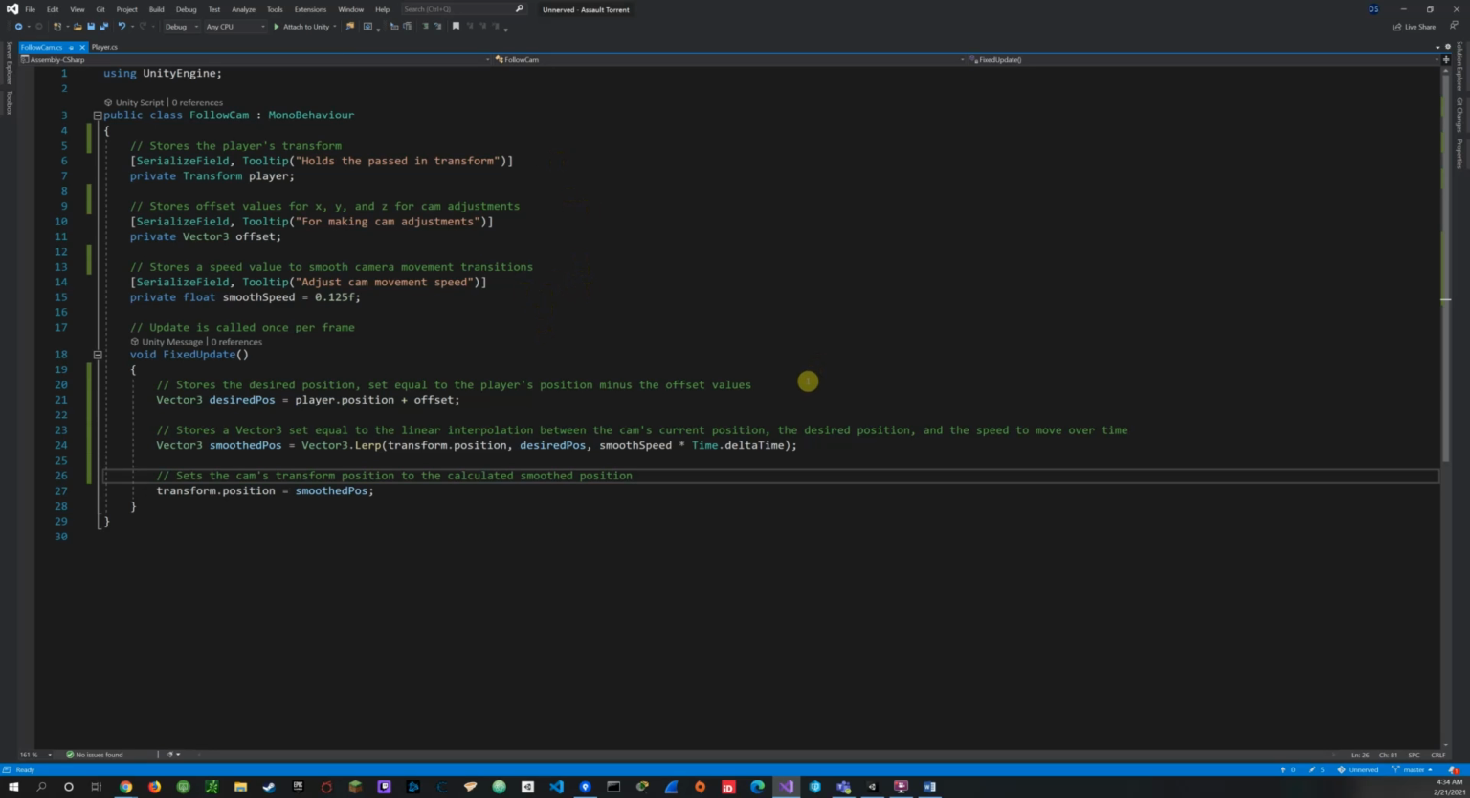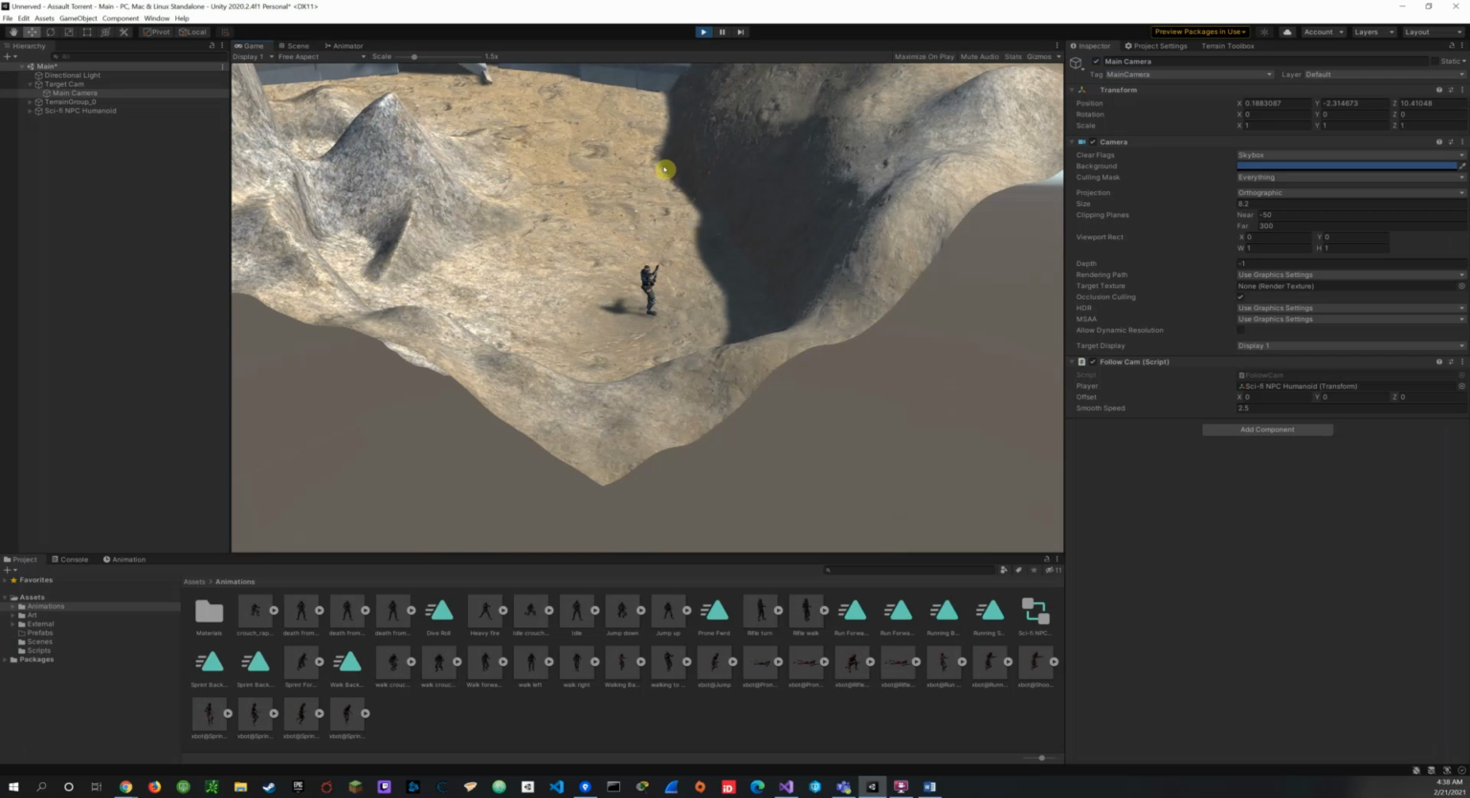In my fixed update, I have a vector 3 called desired position. It's going to take the player's position and add it to the offset. I then have another vector 3 called smooth position. This is a linear interpolation between my camera's transform position and the desired position calculated here, and that's going to happen over the smooth speed times Time.deltaTime. So this just means that the camera is going to move from one position to the next position within the parameters of the smooth speed. And finally, I take the camera's transform position and set it equal to the smooth position.